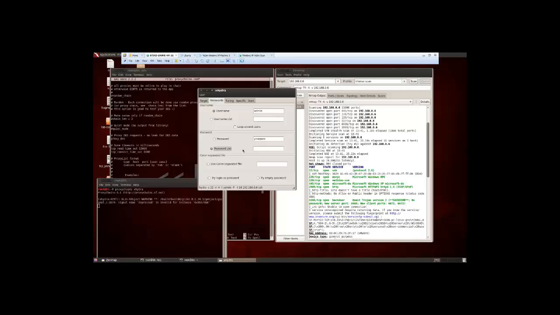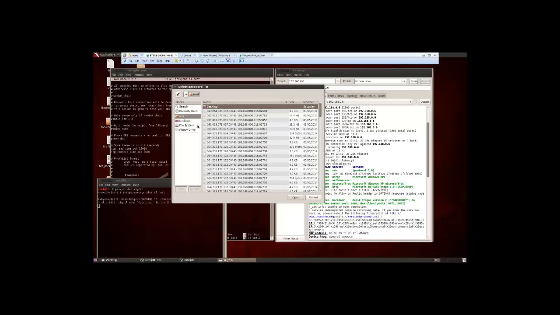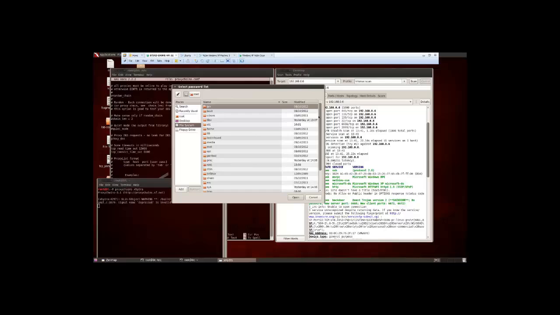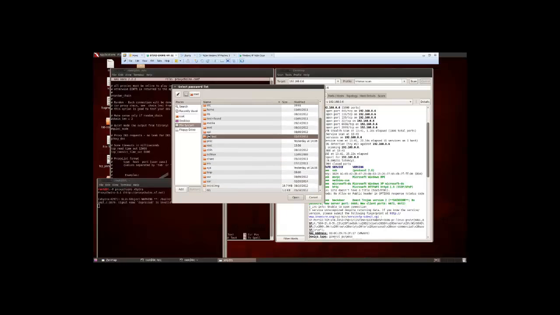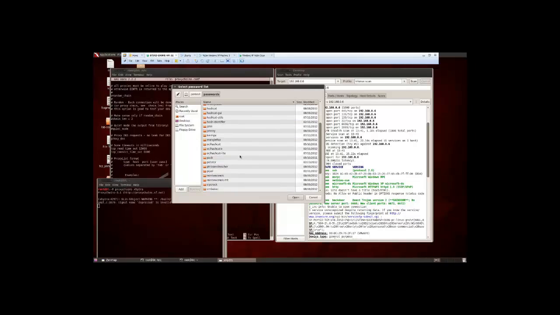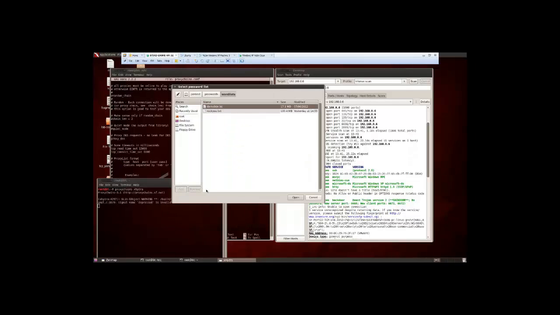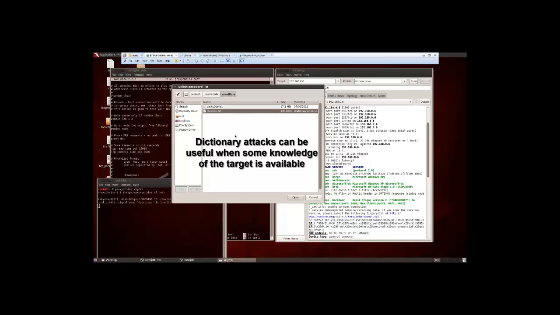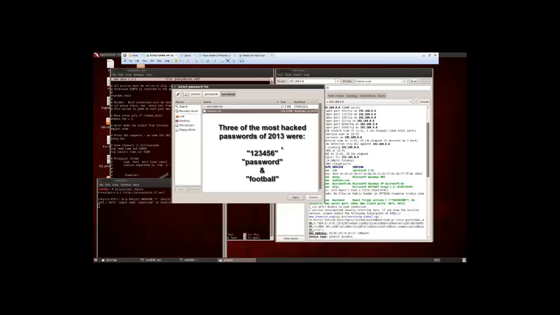Linux Backtrack comes with a couple of default text files. In this case, we're going to use one that is located at, let's see, pentest, passwords, word lists. As you can see, this dictionary file is 133 megabytes, and this is just a text file. So you can imagine how large it is. If you're going to add additional things to this, it would probably be quite time consuming.